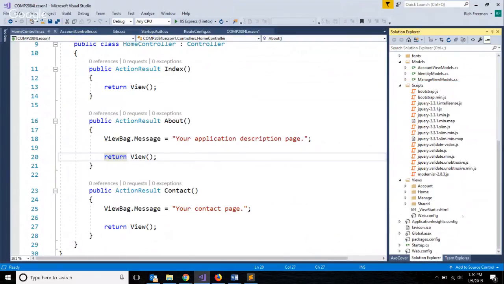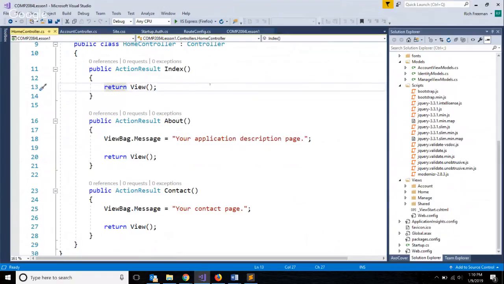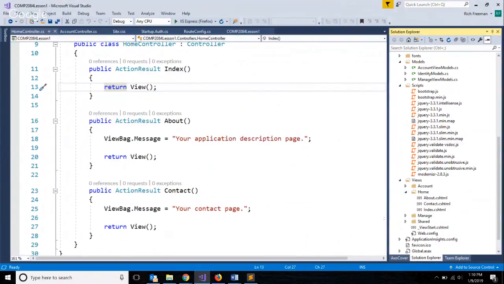Here's our UI. You'll notice a couple things about the UI. There are subfolders in here. So each section, each controller, we have a home controller, we have a home subfolder. And notice our controller, we've got 3 methods: index, about, contact. And we have 3 views with the same names. And these all have CSHTML extensions.